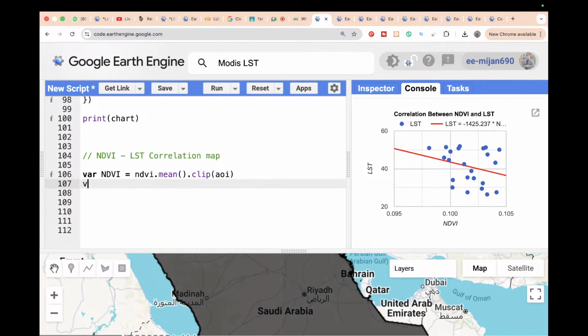Same process, take a variable LST.mean, just use clip with AOI. So now you can easily visualize the map layer for NDVI. Okay.